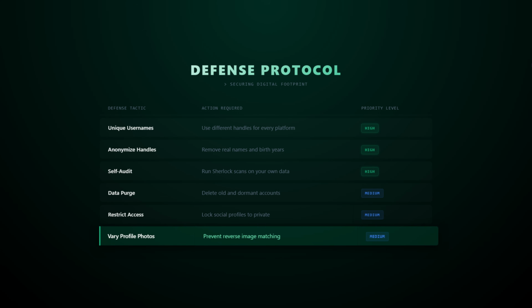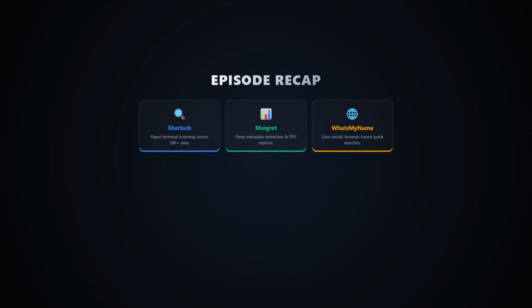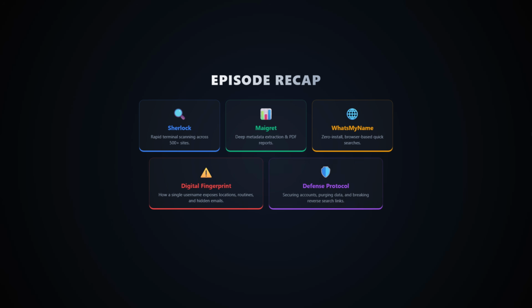OSINT is a double-edged sword. Understand it, and you are protected. Ignore it, and you remain exposed. The choice is yours. To recap what we covered today, Sherlock for rapid scanning, Maigret for deep reports, and WhatsMyName for quick web searches. We also uncovered how a single username acts as your digital fingerprint and exactly how to secure it.